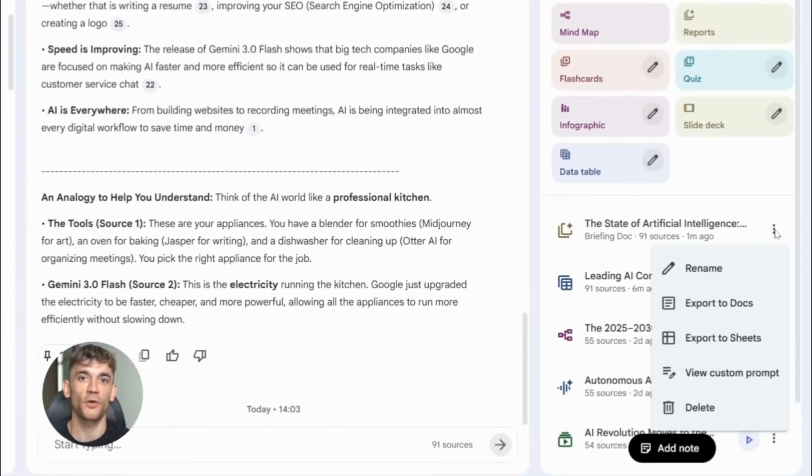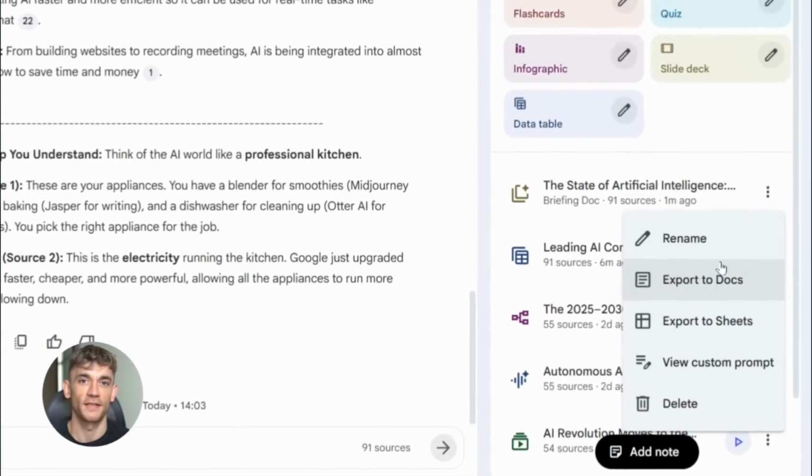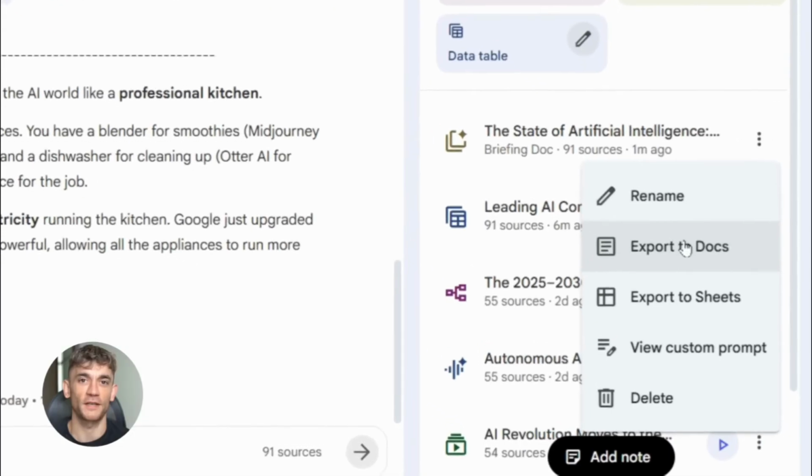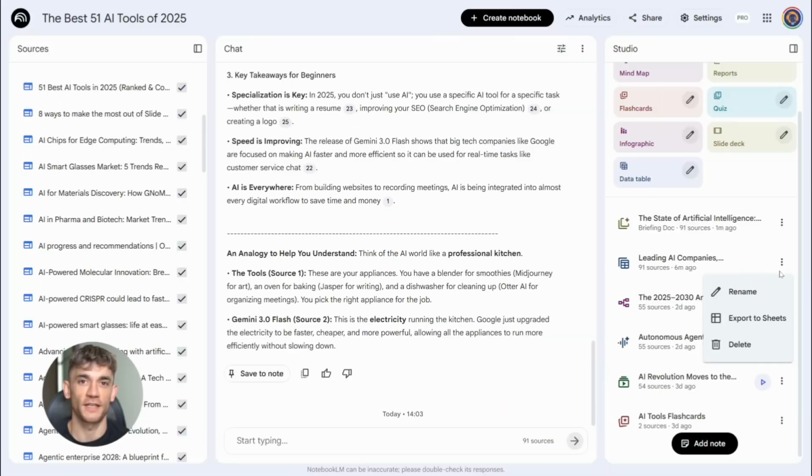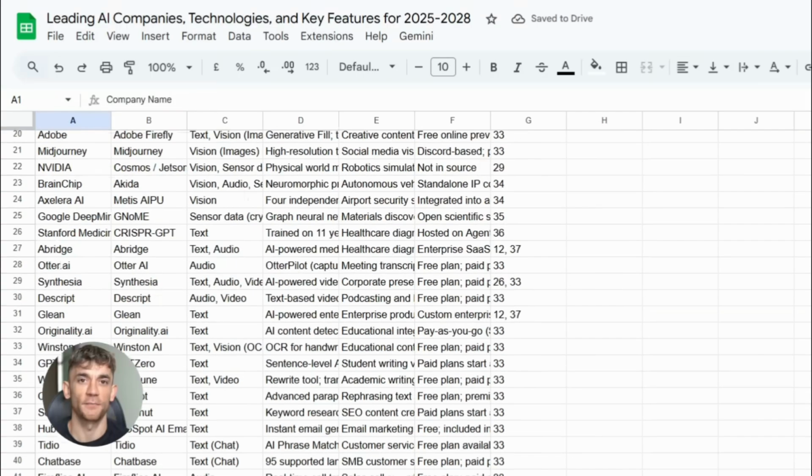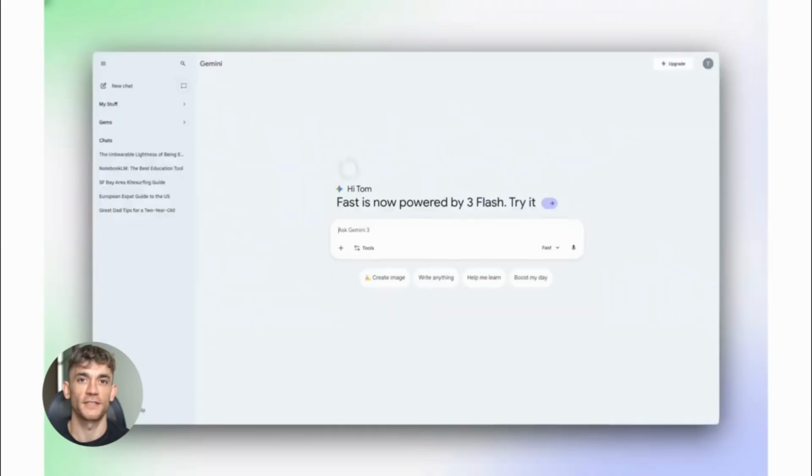You can send it to Google Docs or Google Sheets. And here's the cool part. If your content has tables in it, NotebookLM is smart enough to send it straight to Sheets. So you get editable tables right away. No copying and pasting, no reformatting, just instant export.